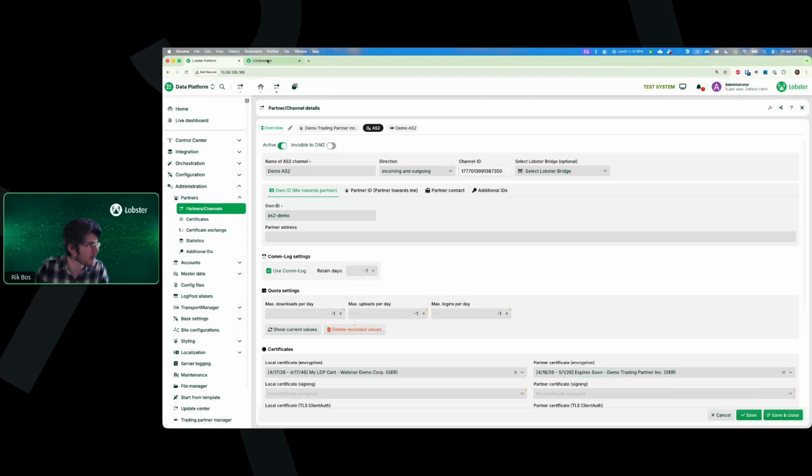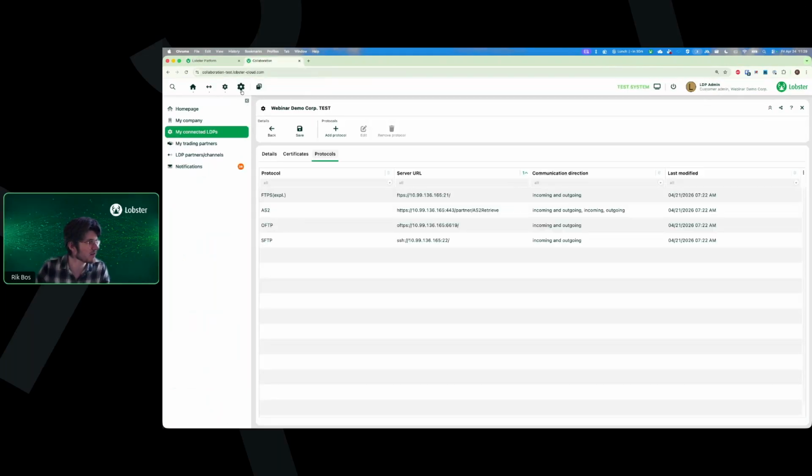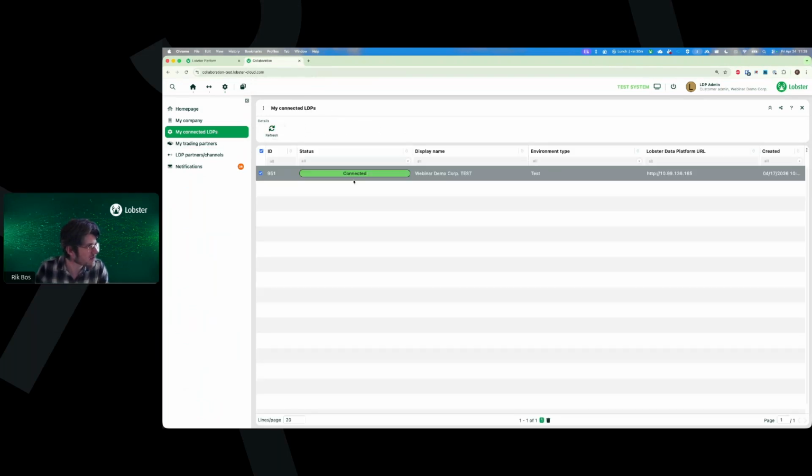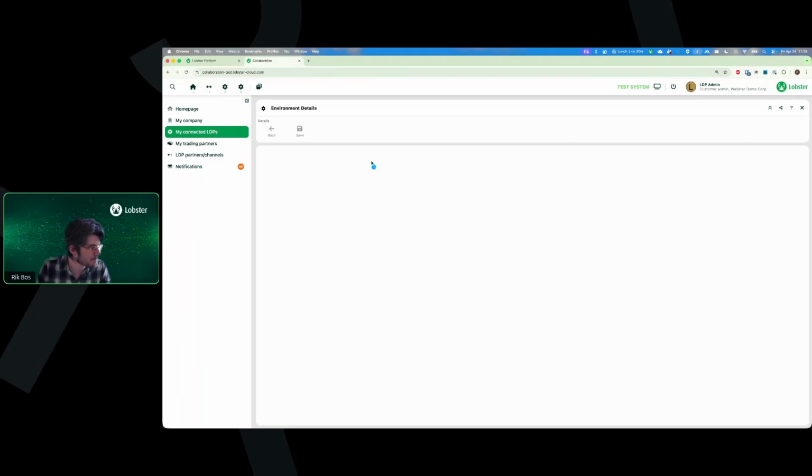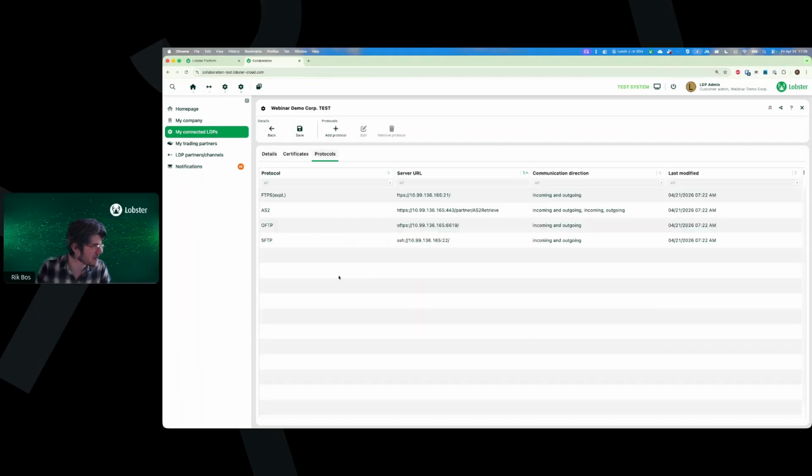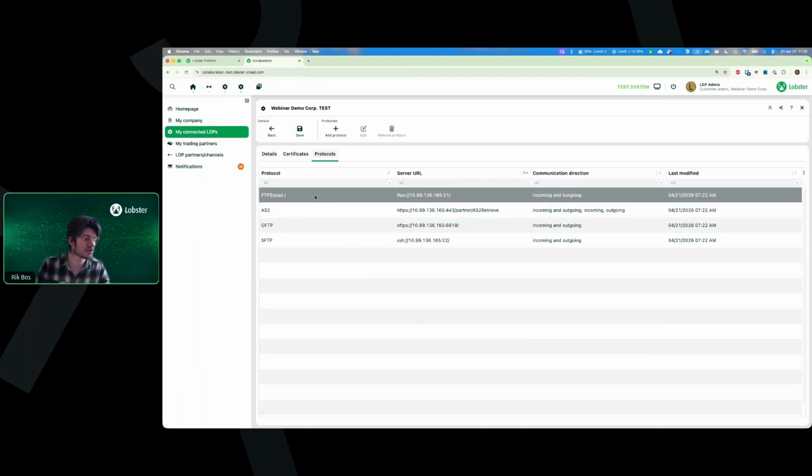What I will do now is actually go into our Trading Partner Manager. And you can see I already connected my Lobster Data Platform. So you can see it's connected, just like we did 3 months ago. And I have linked all protocols, like also FTPS, implicit and explicit.